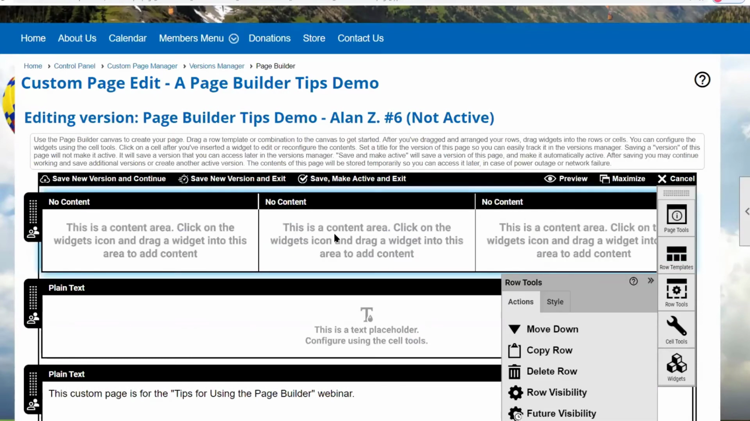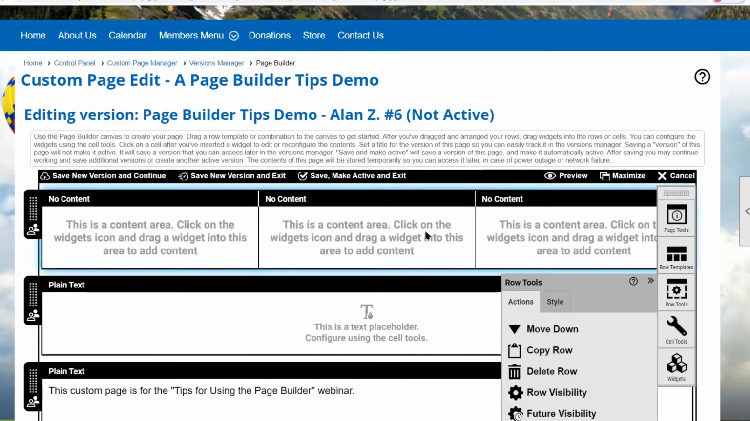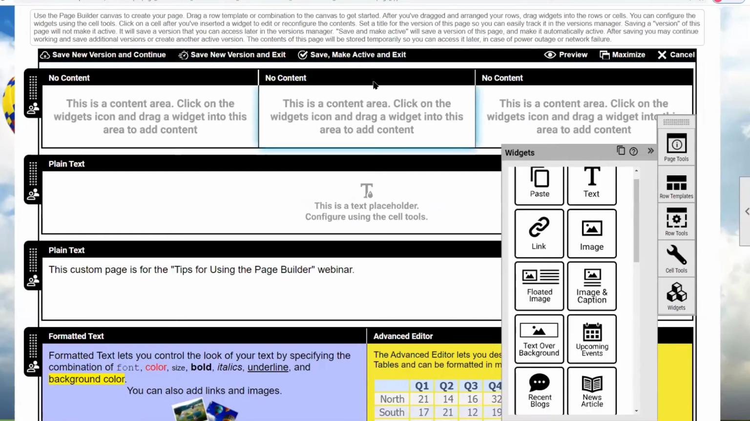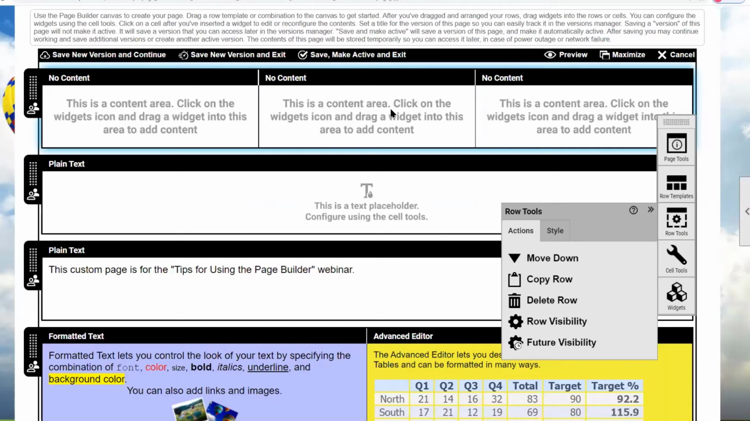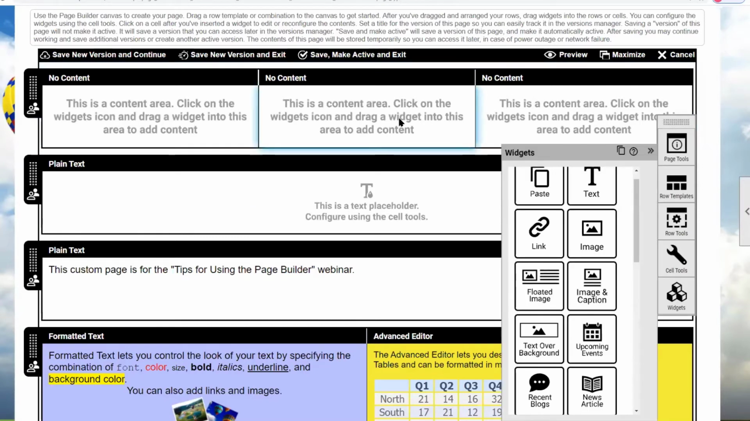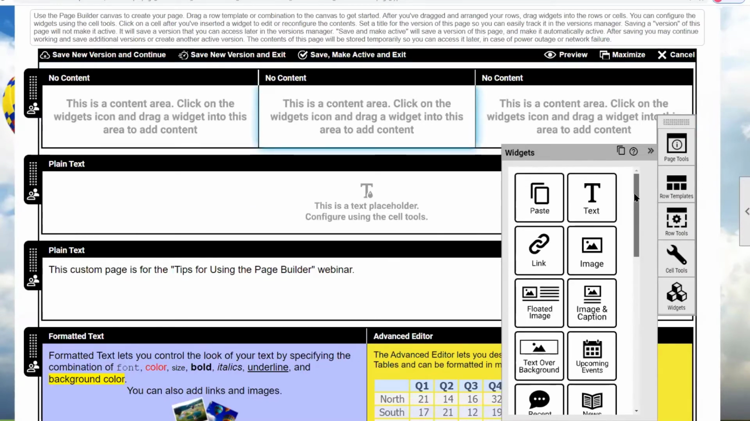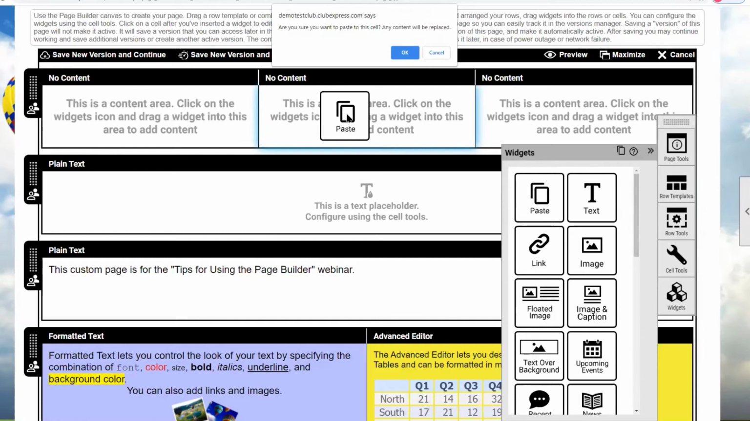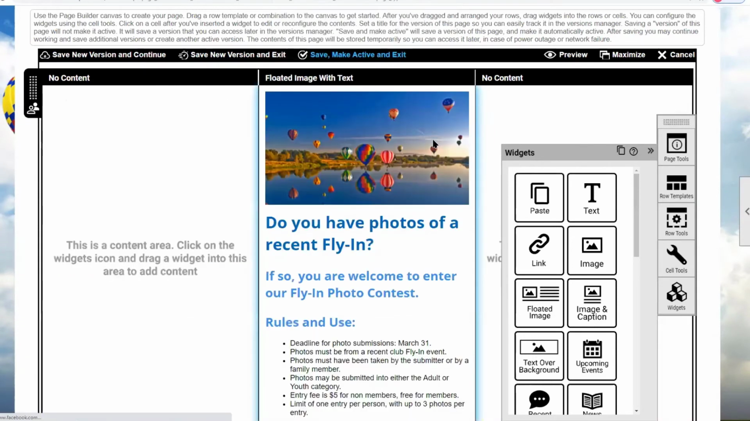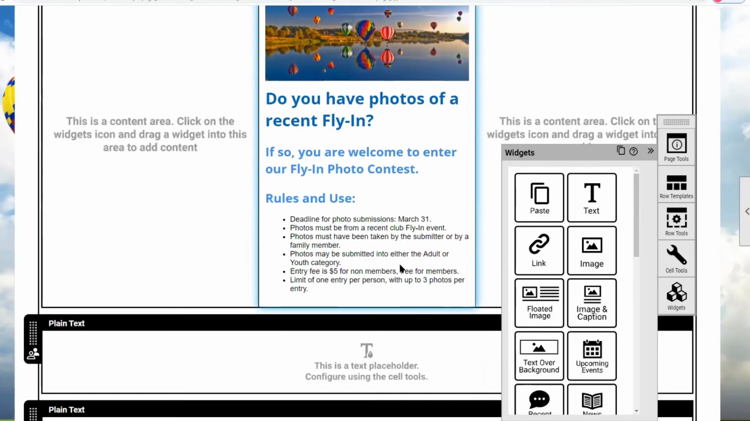I can come over here and if I click on the widget, oh, there's no content here. If I click on the widget here, a new item gets into the widget tools called paste. And if I drag this in, it actually will take that content and stick it in this cell.